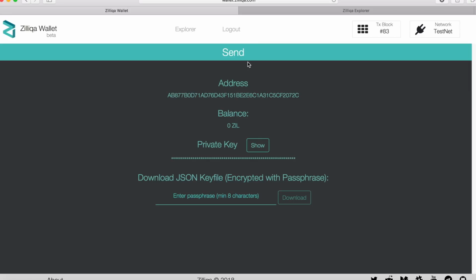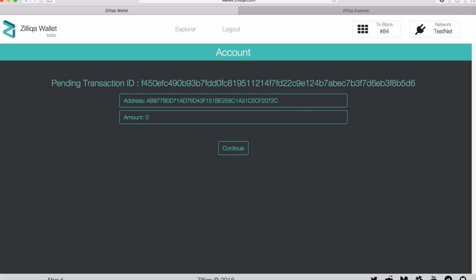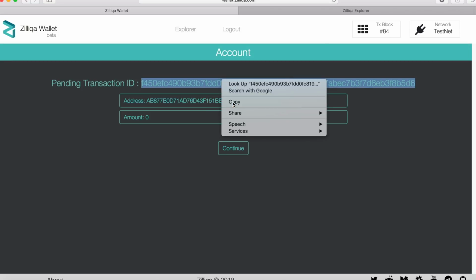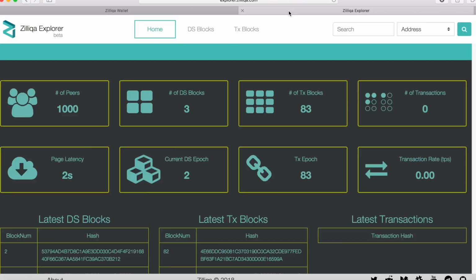So next thing we're going to do here is try sending a transaction to ourselves. So what we're going to do is key in our public address and put in a zero balance transaction and then click on send. So now you can see the transaction ID, which we're going to copy. And we're going to go back to the Explorer.